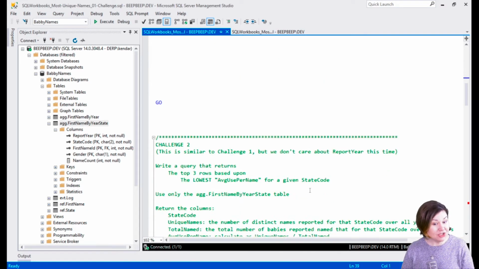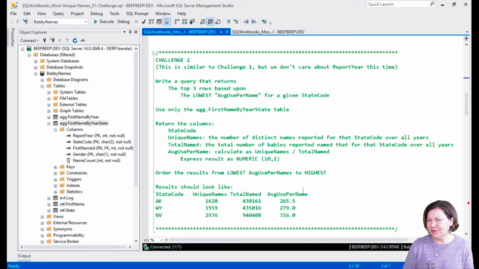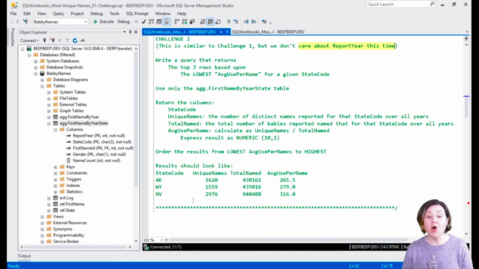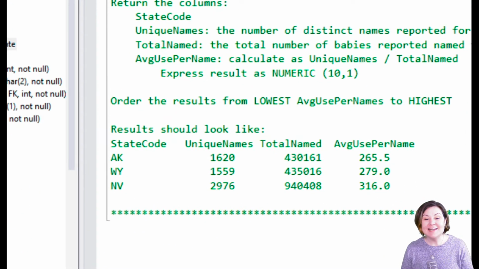All right, for challenge 2, it's very similar to challenge 1, but challenge 2 is actually a little bit simpler. We do not care about report year at all in challenge 2. Very similar, but what we want to know is for all time, for a state code, what is the distinct number of names, or how many unique names were used?